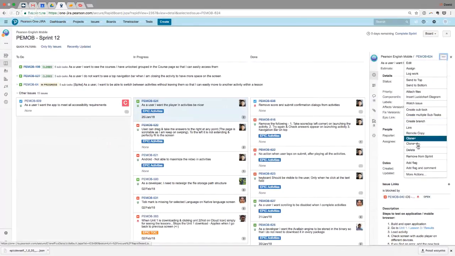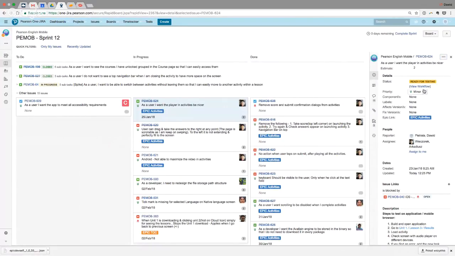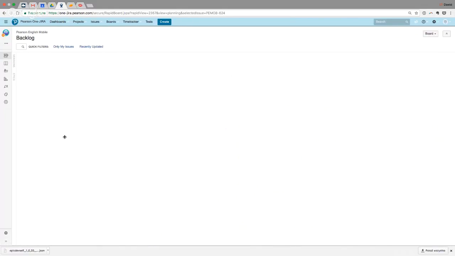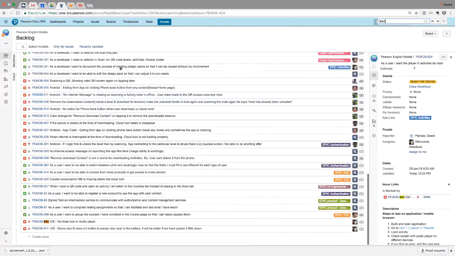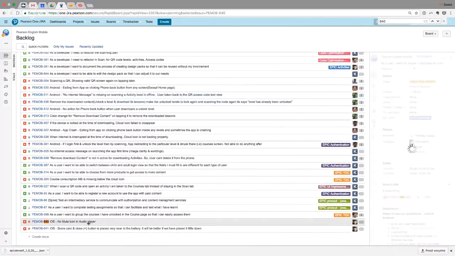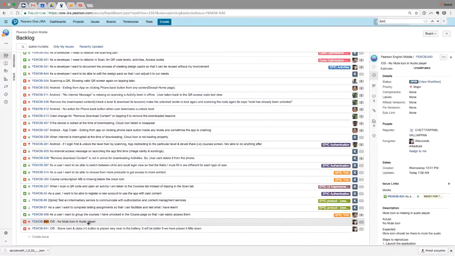So, do we want to close 640 as well, David, or let that be backlog? No, let's please close it. It is blocked by 6, which means we are just descoping 640, right? 640 is which? The bug: mute icon for the player. Yes, we can close this one as well.